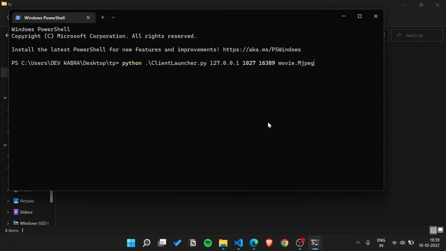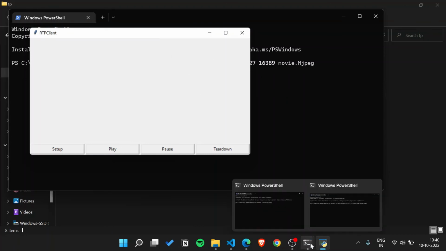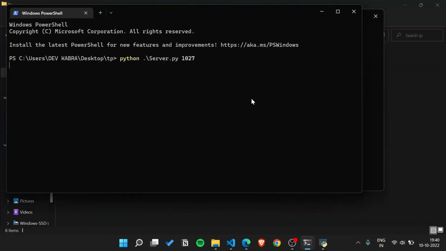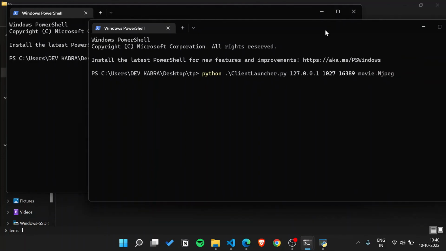For the client terminal, we will run client launcher.py. We will assign this IP address to our computer, and this is the port number on which our server is running, and this is the file which we will run. So as we can see, this GUI terminal has been opened up. Placing both the terminals side by side, we can see the activities happening on our terminal.